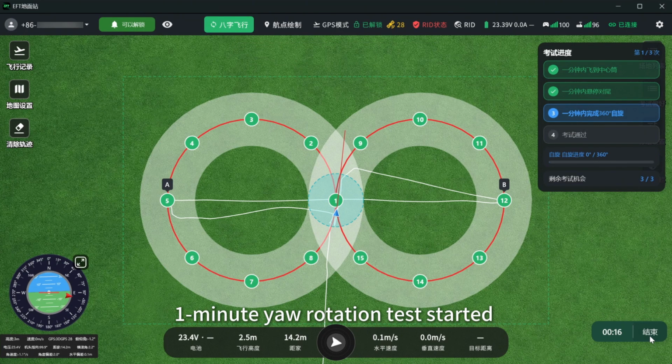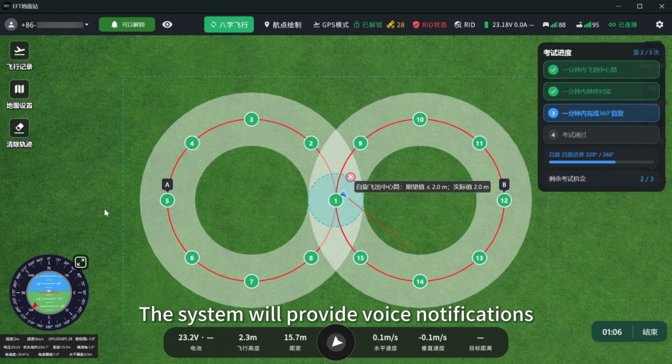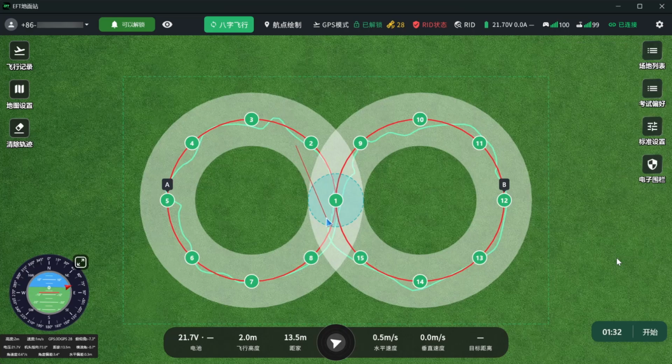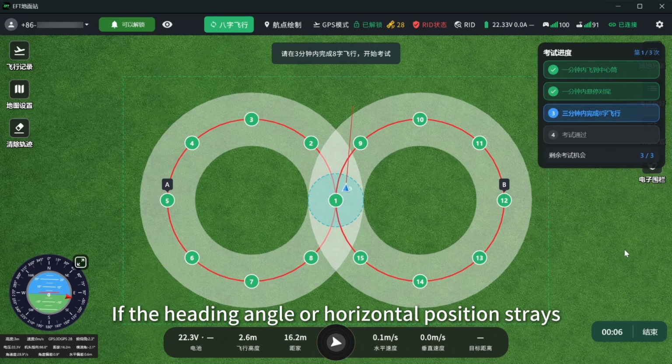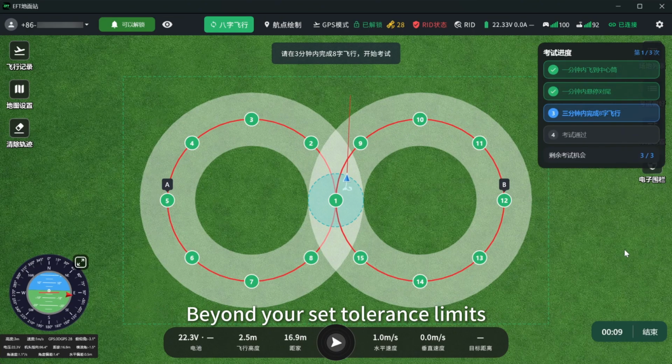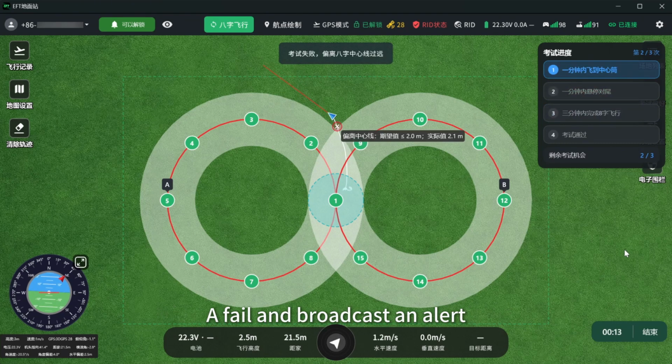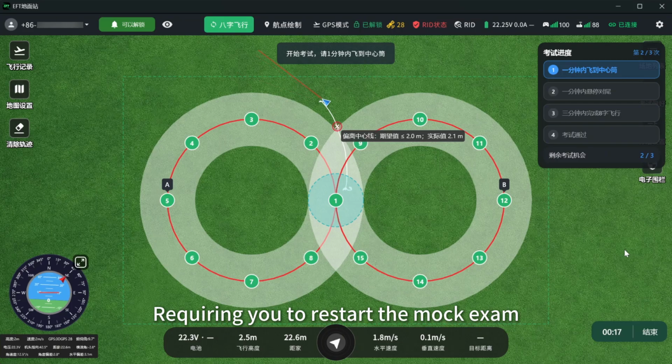1分钟自选考试开始。 The system will provide voice notifications as you pass each subject. 自选考试通过。考试已通过。 If the heading angle or horizontal position strays beyond your set tolerance limits, the system will automatically register a fail and broadcast an alert, 考试失败，偏离8字中心线过远。 requiring you to restart the mock exam.